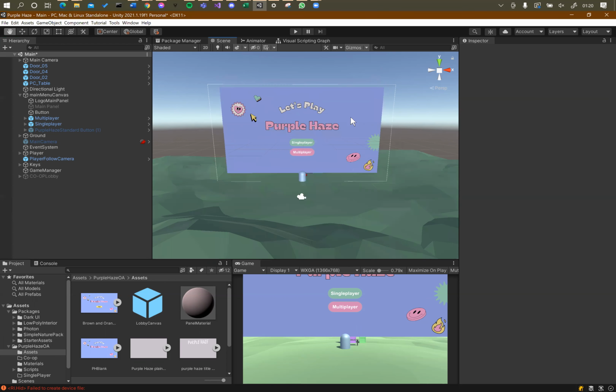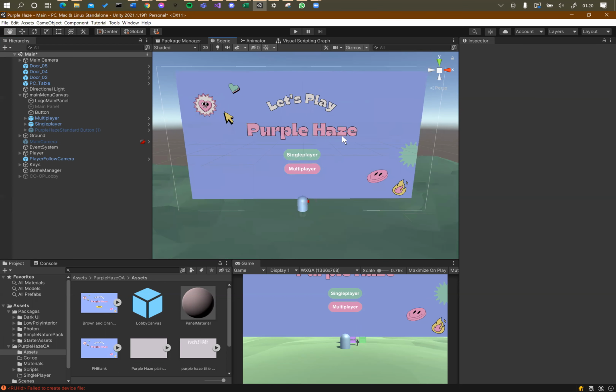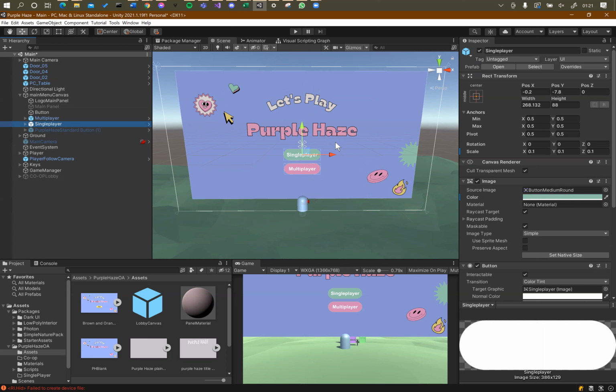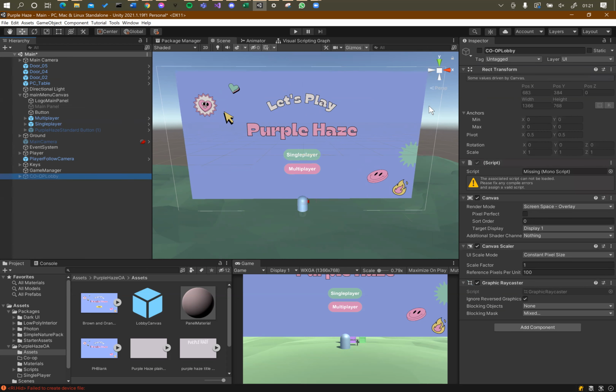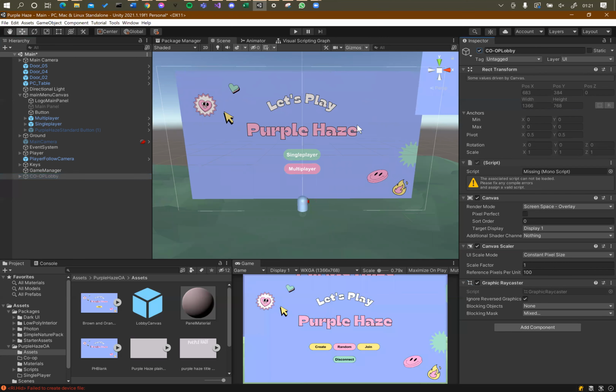As can be seen in the scene, this is going to be the main menu that will appear when the player starts the game. There will be two options, single player mode or multiplayer mode. And I created buttons that can be reused in the game, so I can provide a user interface that is the same throughout the game.